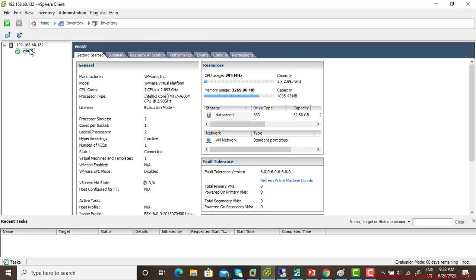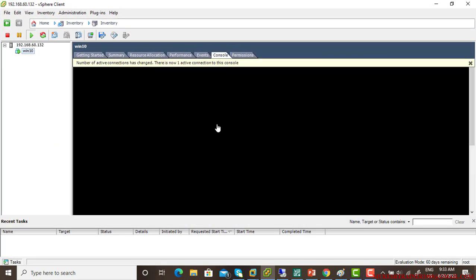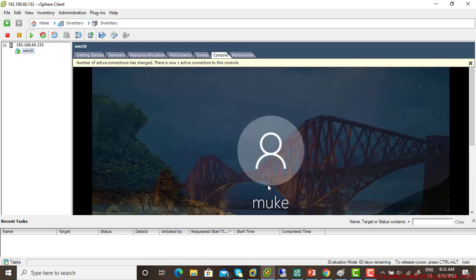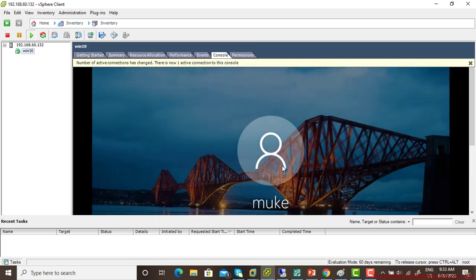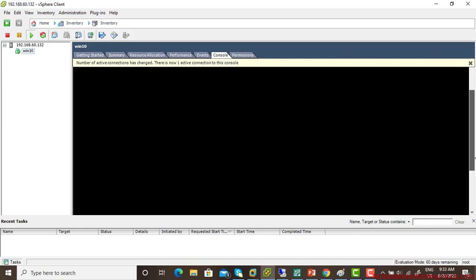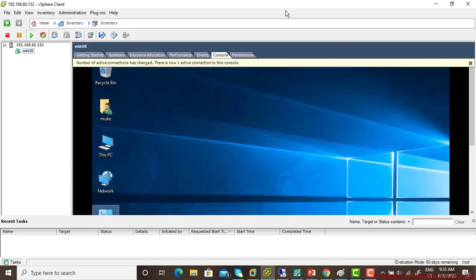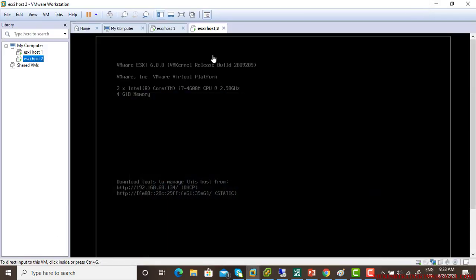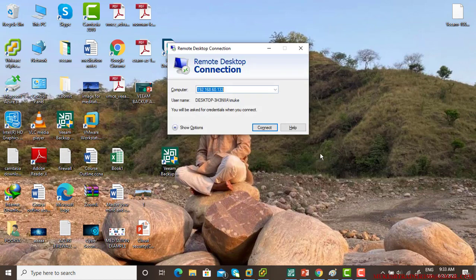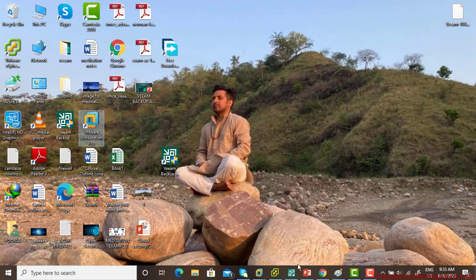If you see, there's a Windows 10 installed, and I can even go to the console and verify that Windows 10 has been installed. So this is the whole configuration for it. Also I have installed Veeam Backup and Replication. So this is the console.